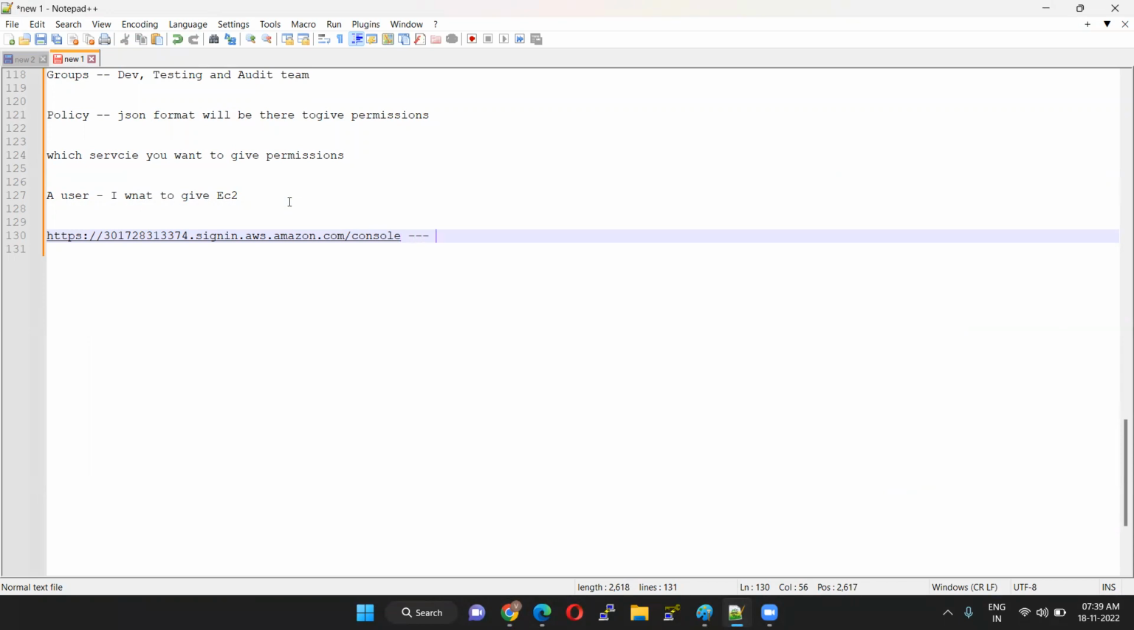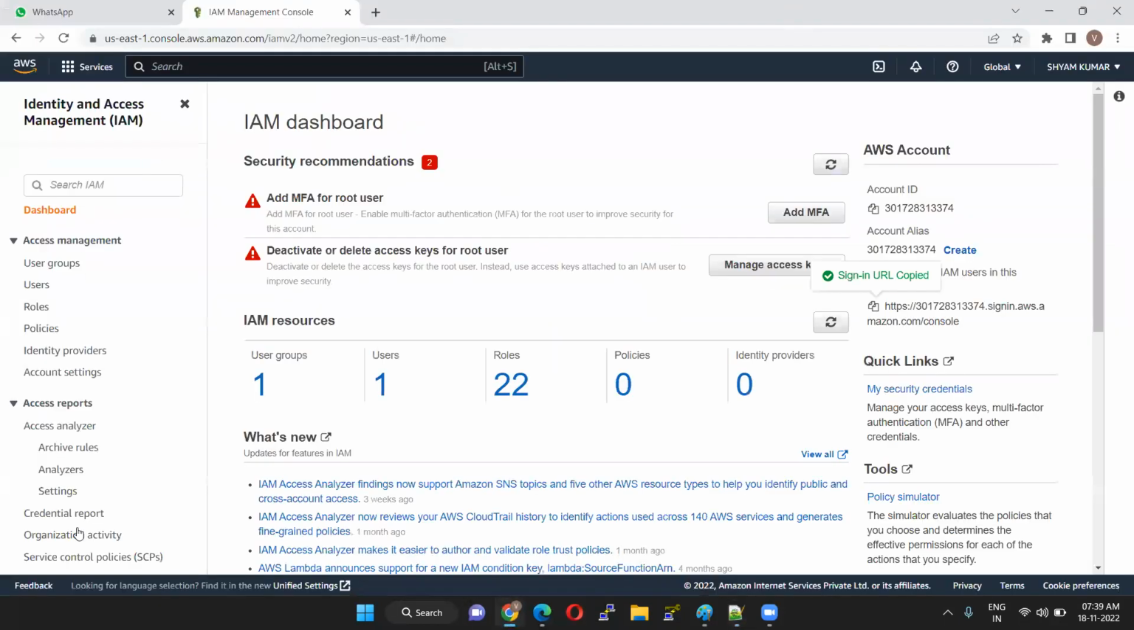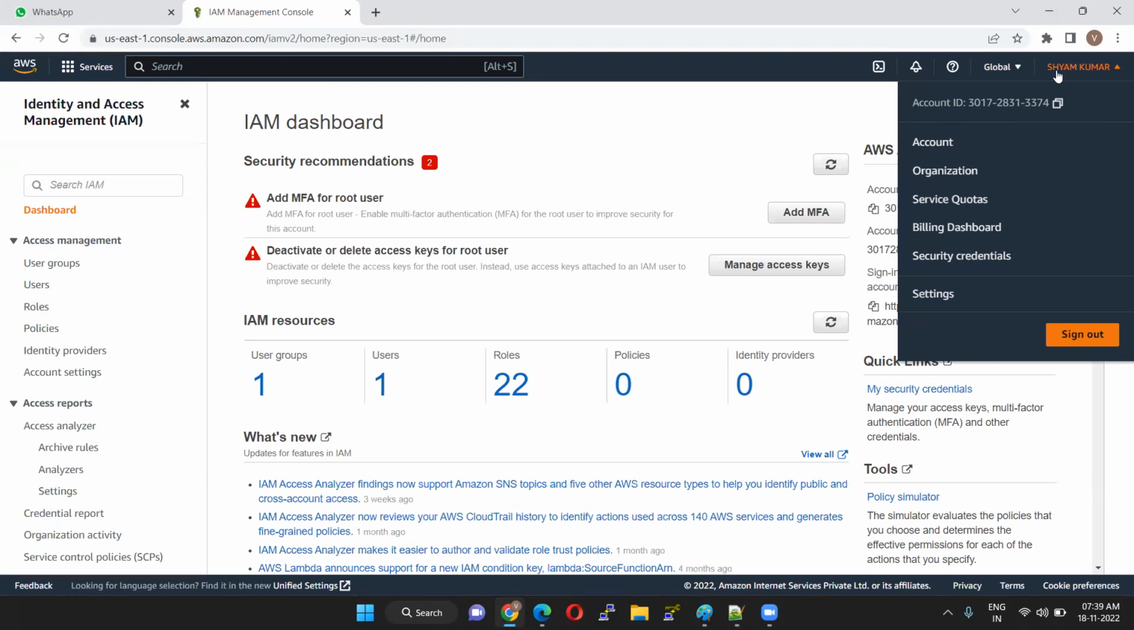Here there will be IAM users or the root user. Only two types of users will be available: one is the IAM user and the other is the root user. The root user has all the permissions applicable by default. I am the root user, you can see my name.